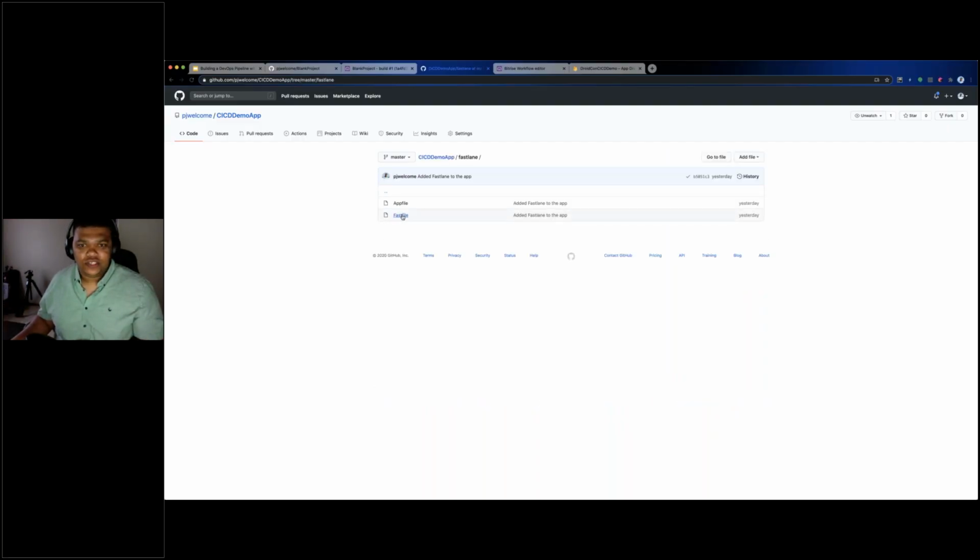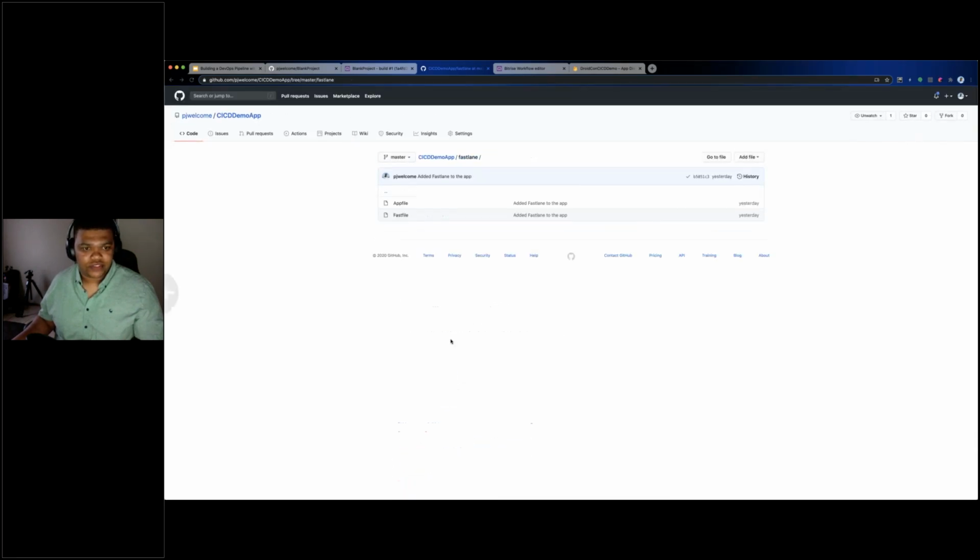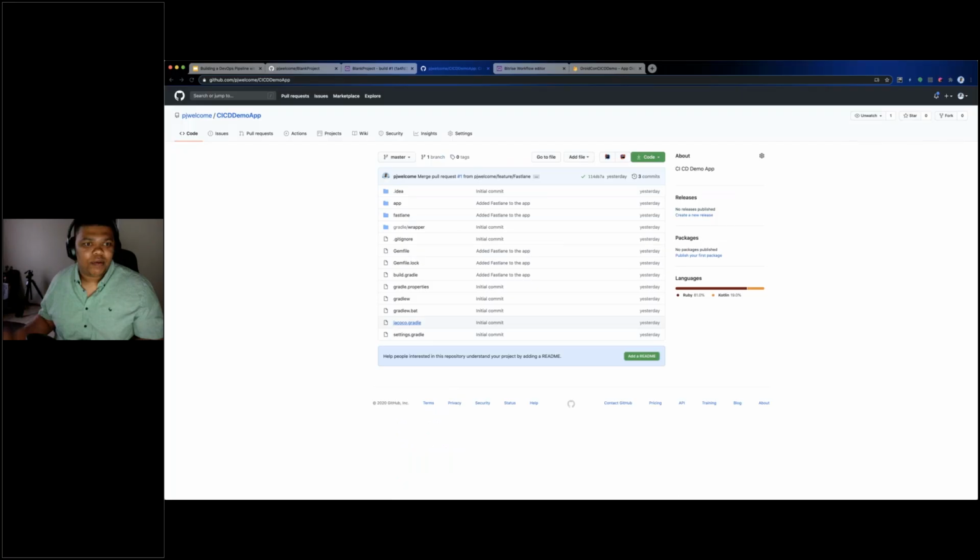tool. So you can go and check it out. There's a Fastfile. You can run pretty much a few things on there. I'm probably going to delete a bunch of the stuff that it's connected to once this is done.